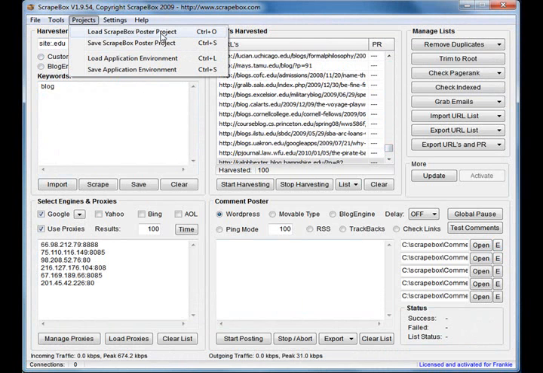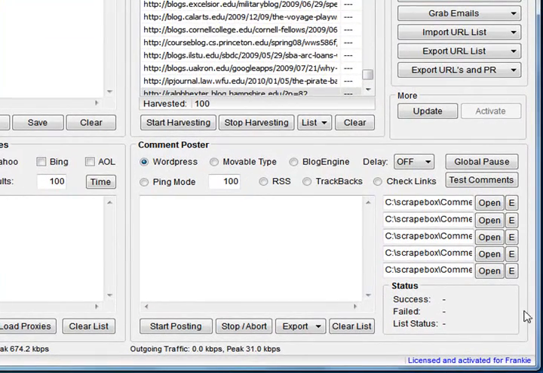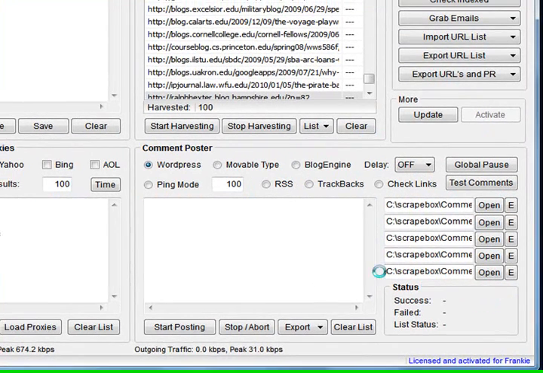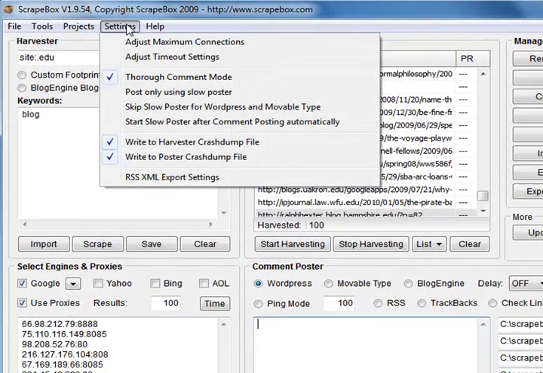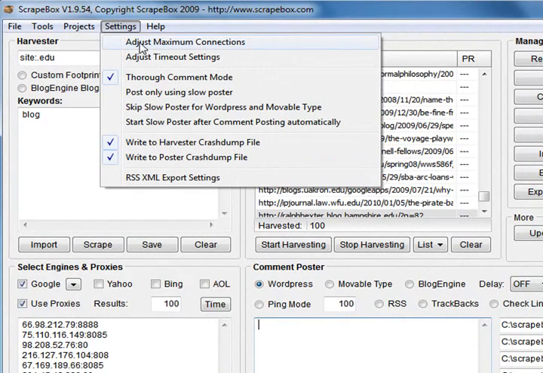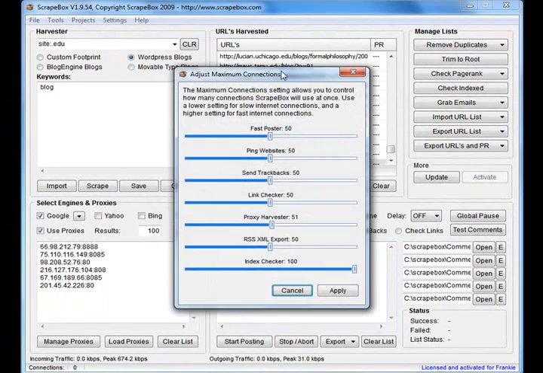And the poster project will just save the data in this commenter section down the bottom here. So whatever you've got ticked, whatever you've got loaded down there, you can save and load that option. So that's that one.